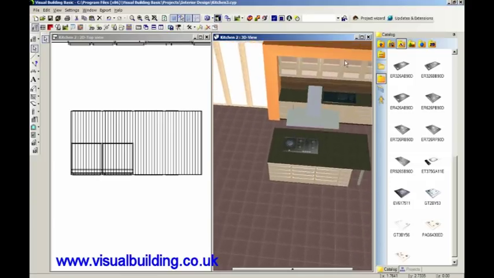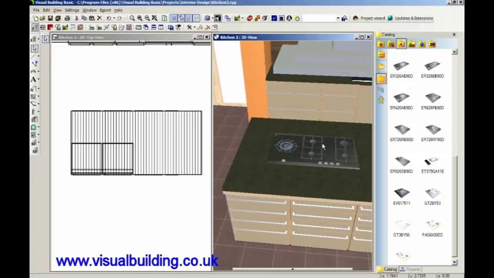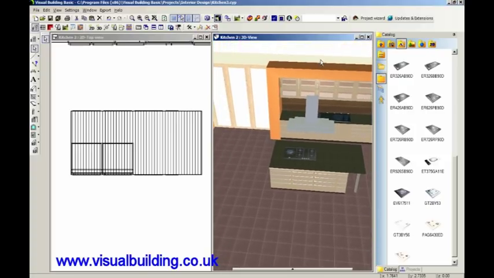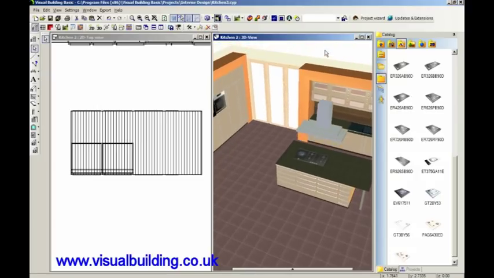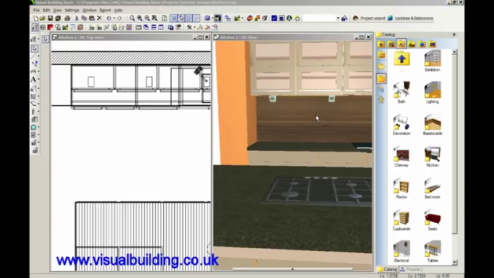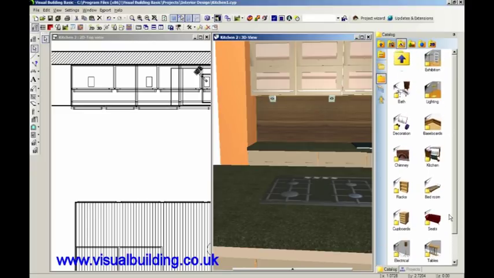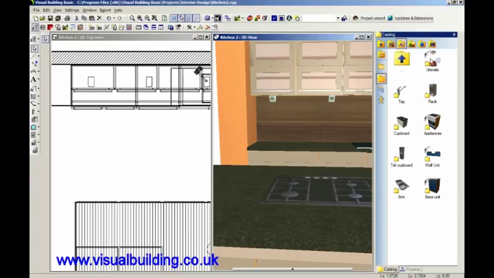I've also added the canopy, but I did that while you weren't looking. And also you see I've done the surrounding of the other set of kitchen units. Right, let's add some kitchen furniture. Paper roll.